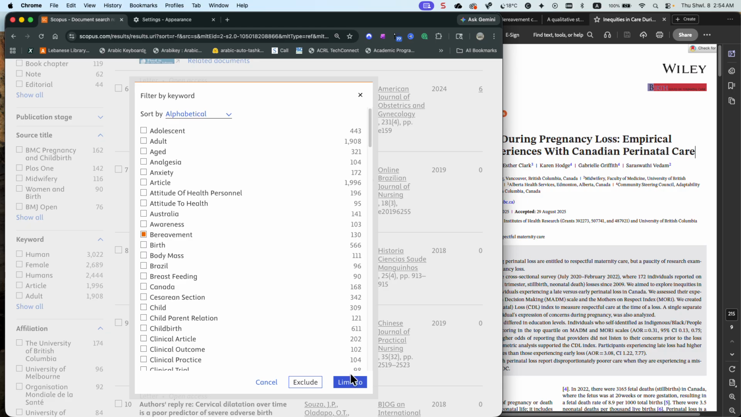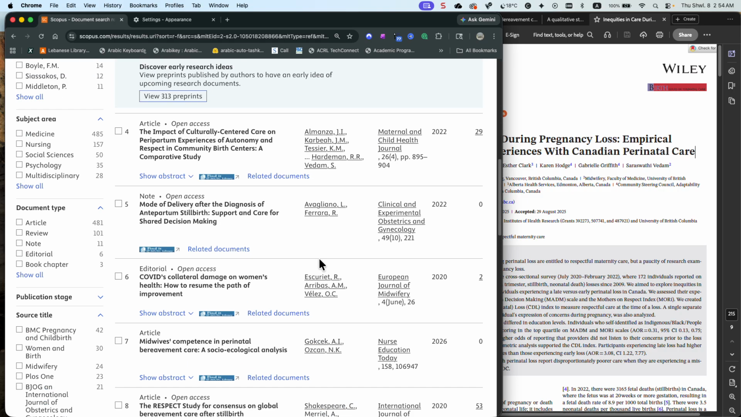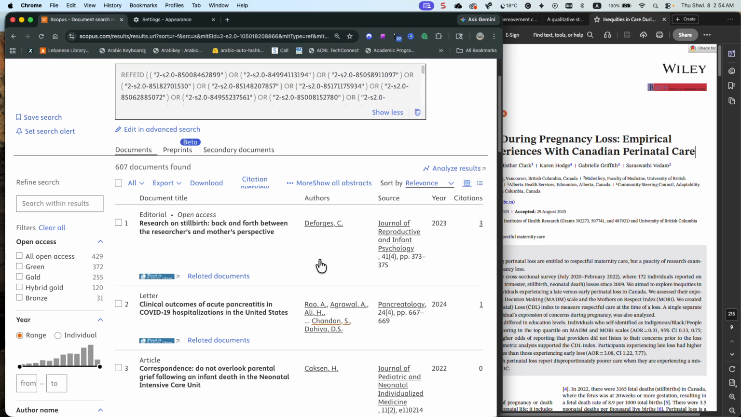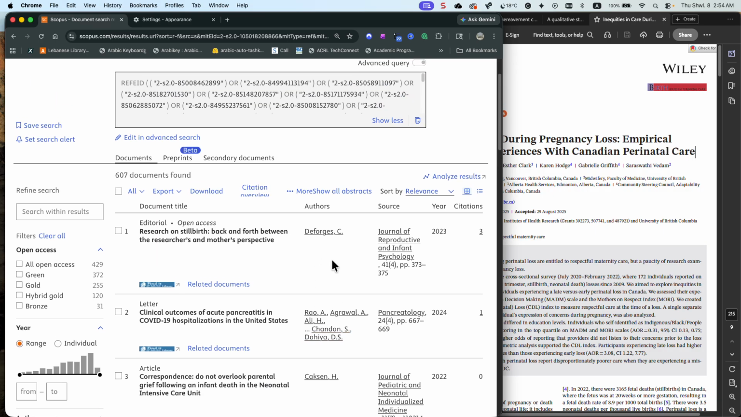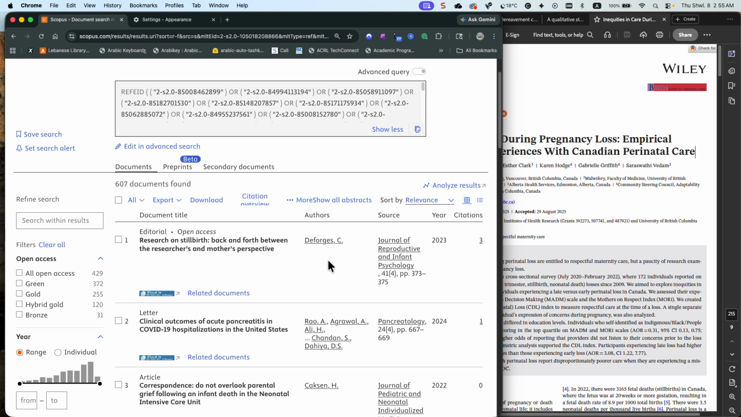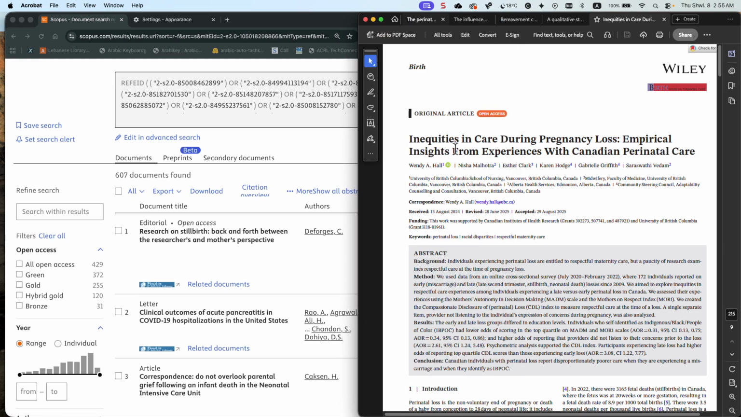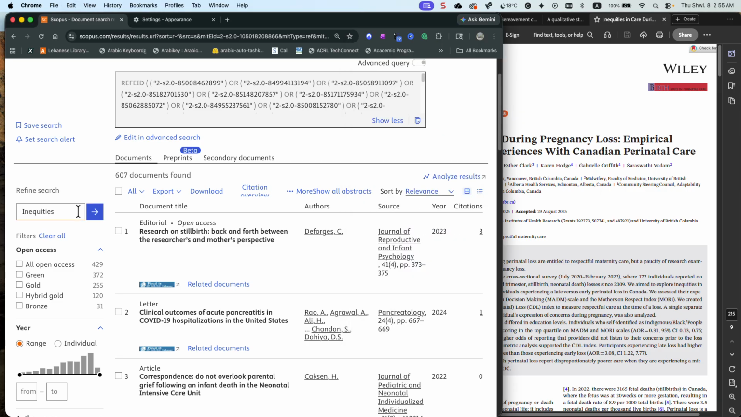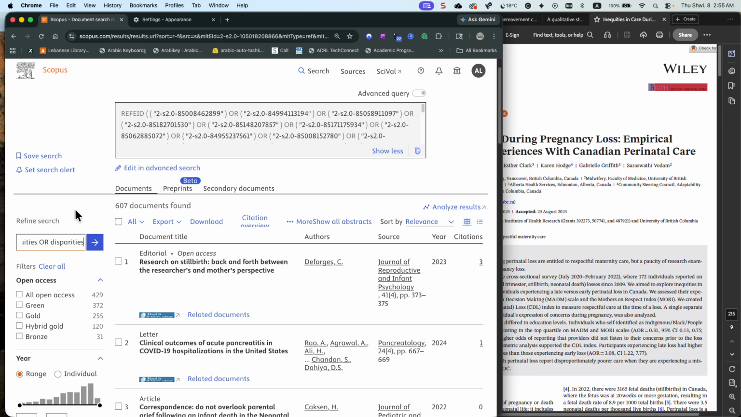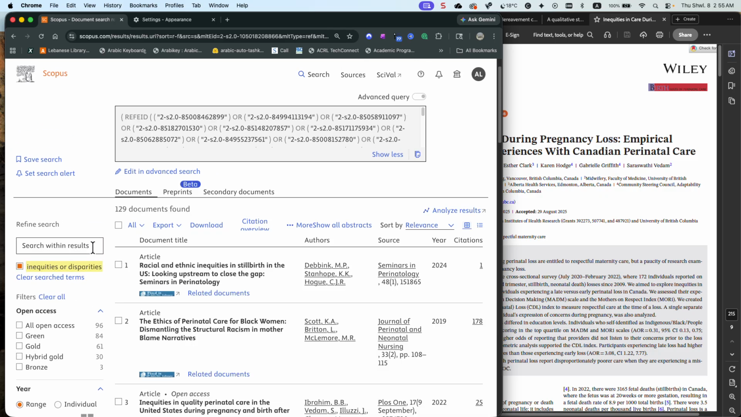Now, I'm going to go ahead and click limit to, and that's going to reduce the number of articles we have here down to 608. Now, we have this list. Let's do the next article, because inequities are in the title of this article and they did not show up in the search. But we can search within the results. So let's do that. Inequities or disparities, and then click search. So we now know these are the articles.